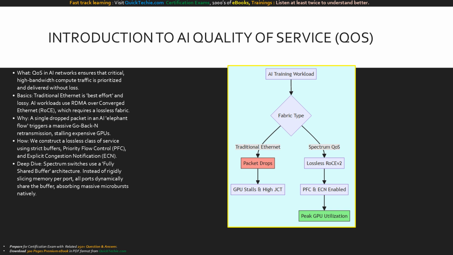We implement a lossless traffic class using PFC and ECN. As a deep dive, the NVIDIA Spectrum ASIC gives us a massive advantage here. It uses a fully shared buffer. This means when a sudden microburst of traffic hits one port, it can dynamically borrow memory from the entire switch, absorbing the shock without dropping a single frame.